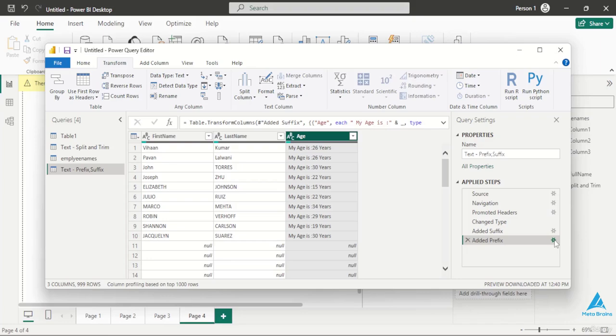Whichever steps you're doing, those are getting recorded here. You can see uppercase, then we have lowercase, and capitalize each word. So if you want, you can delete the steps if you do not require. You can delete those steps. And this name is not so good. I can just write as employee names.